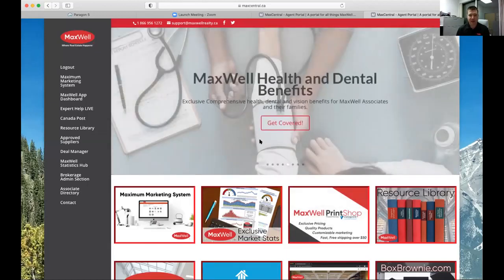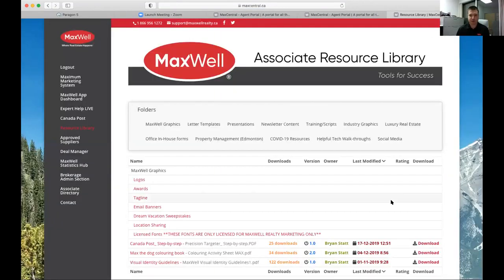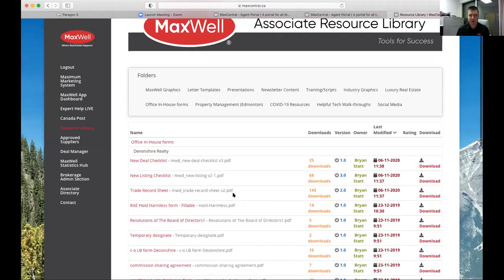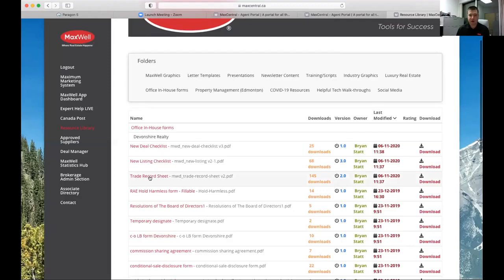The first spot is Max Central. So you can go in, homepage, resource library, in-house office forms, Devonshire Realty, and then you will find trade record sheet. So you can either click it to just open it as a preview, or you can download it to your computer. So we're going to assume that's the first way.